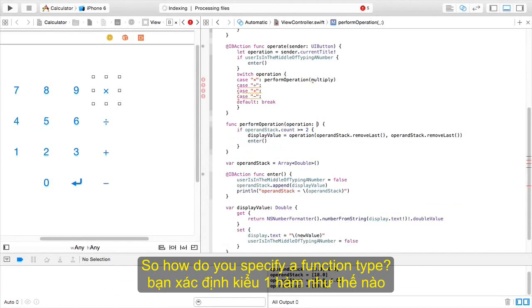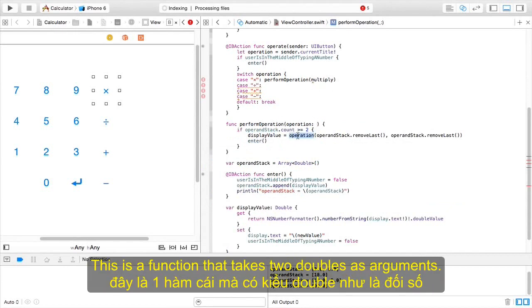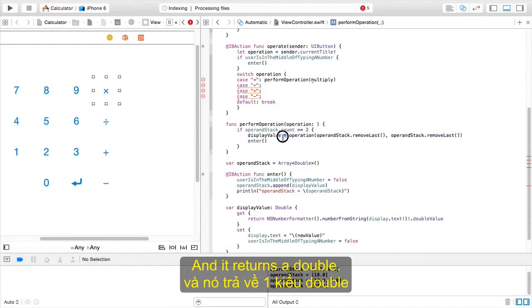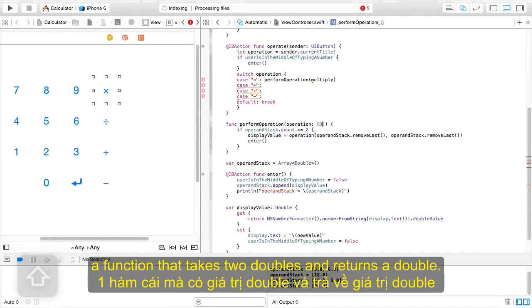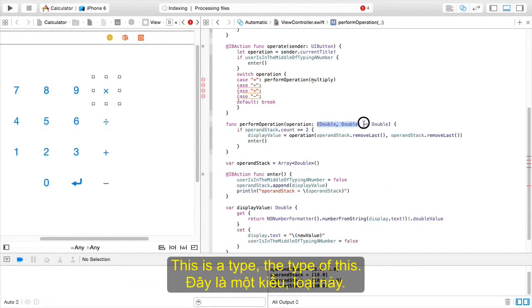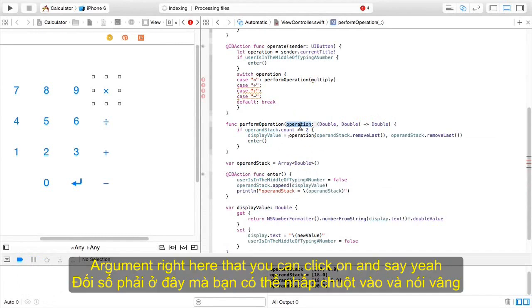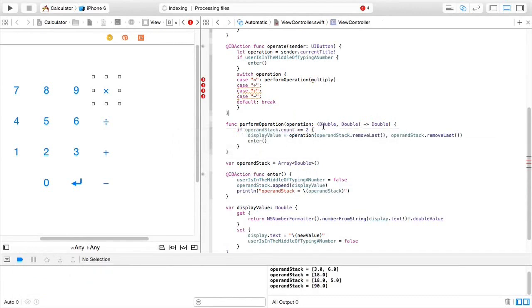So how do you specify a function type? Well, multiply, or whatever function I'm going to perform here, is a function that takes 2 doubles as arguments and returns a double. So I can just say I want operation to be a function that takes 2 doubles and returns a double. I can just specify that right here. This is a type, the type of this argument. In fact, you can option click on it and it shows that the type takes 2 doubles and returns a double. It's just as simple as that.